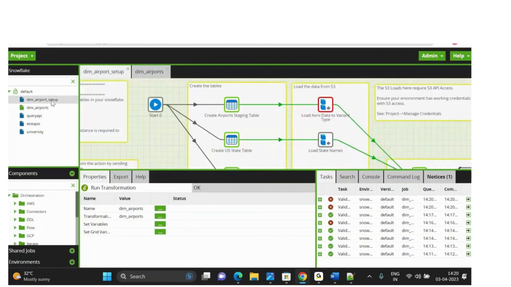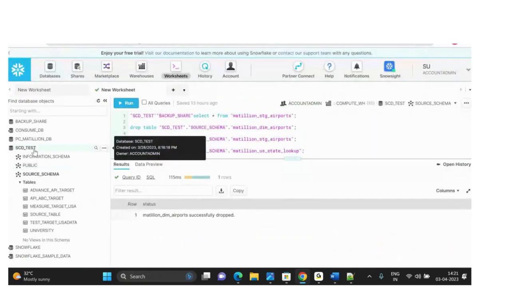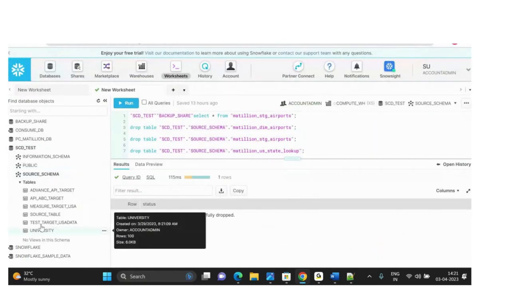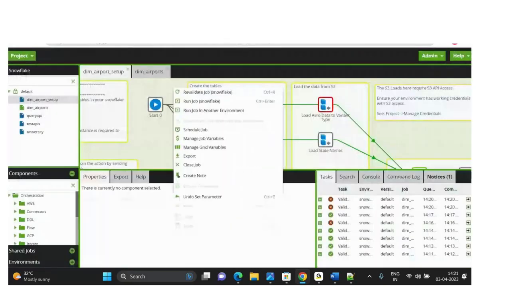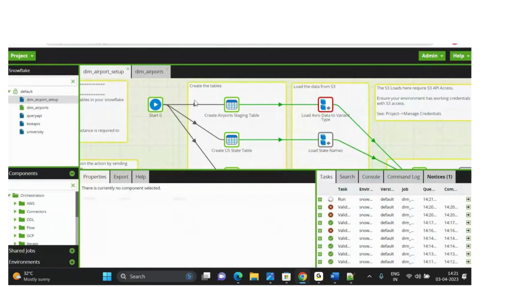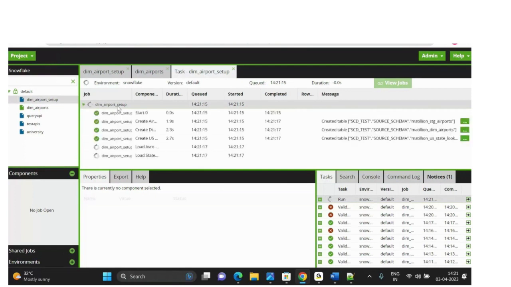Now I am executing this. See, in my Snowflake, in the SCD test and source schema, we don't have all these tables. Now let's create and run this. It's going to run the job. See, this job is running. First it is going to execute the create tables. If you want to monitor, click here and expand this, and you can see what is happening. See, the tables were created successfully. Whatever three tables were created, data loading is happening. Bringing data from S3 to Snowflake is in process.